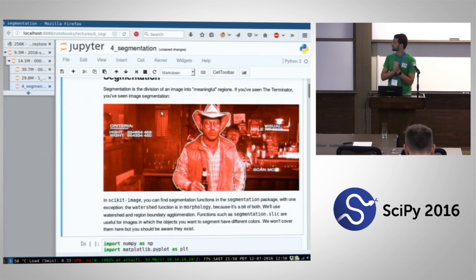So for those of you that don't know it, this is what segmentation looks like. This is from the Terminator. So if you've seen it, you've seen segmentation. It's just dividing an image into objects, okay? And so here, the object is that person, and everything else is the background.